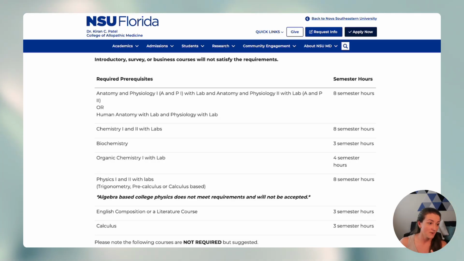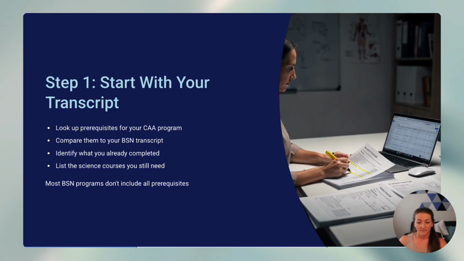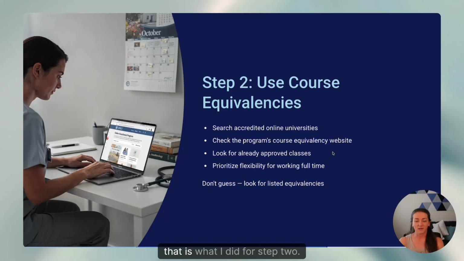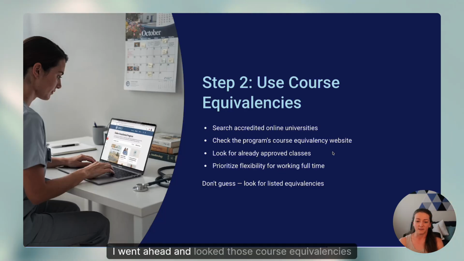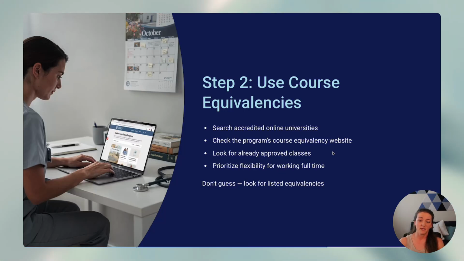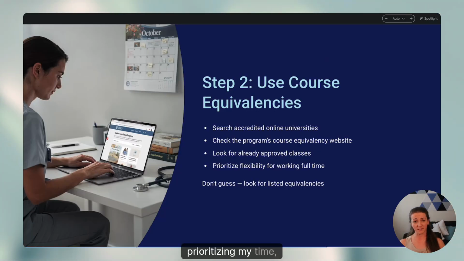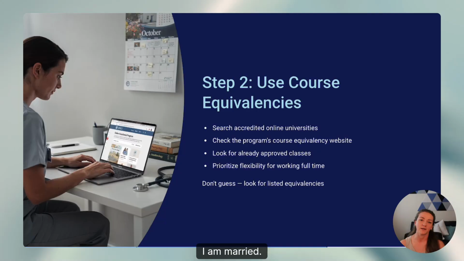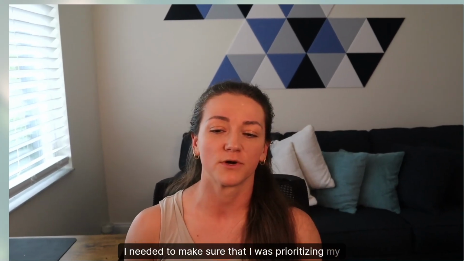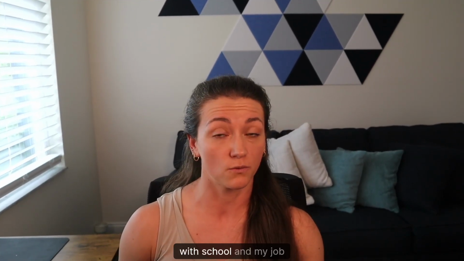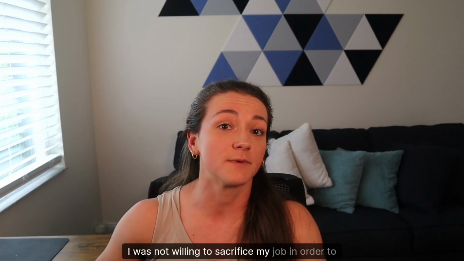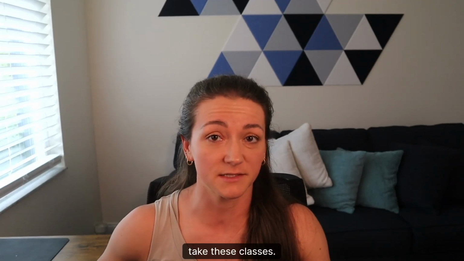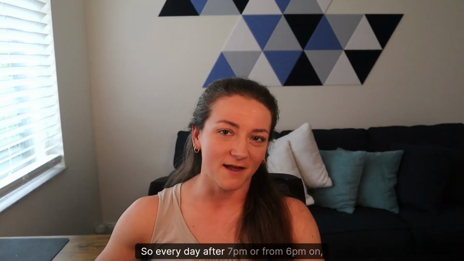So, with that being said, that is what I did for step 2. I went ahead and looked those course equivalencies up, made sure that that worked for me. Now, prioritizing my time. I knew that I was working full time. I am married. I needed to make sure that I was prioritizing my time with school and my job. For me, I was not willing to sacrifice my job in order to take these classes. So every day after 7 p.m.